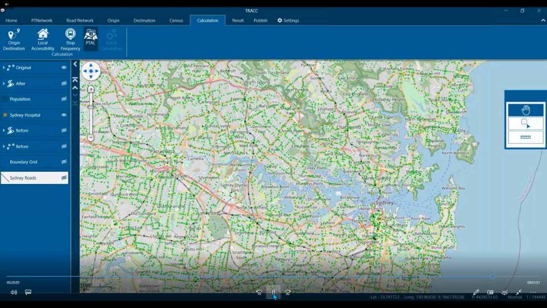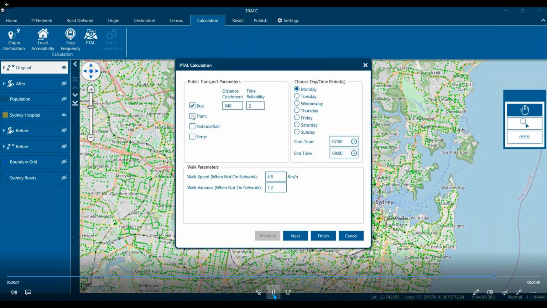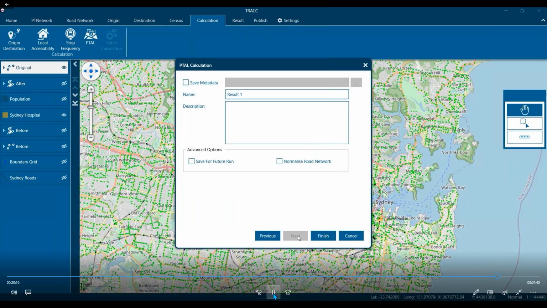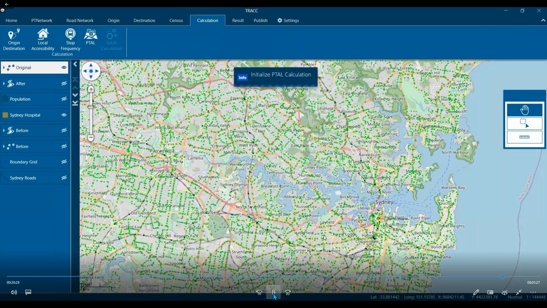TRACC is a useful tool to conduct and model accessibility studies. You can export the results to CSV, create contours and thematic maps for comparison purposes. The major advantage of TRACC is the ability to edit, add, remove, and even suspend public transport services, and analyse the impact of any changes made to the road network to demonstrate those very important what-if scenarios.